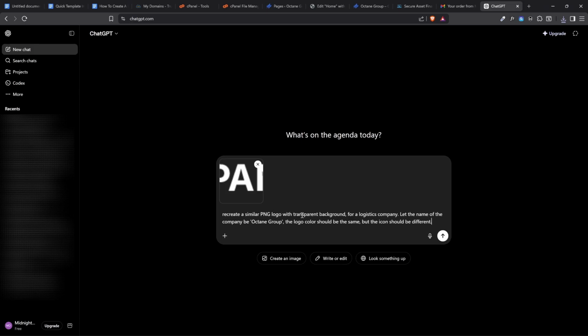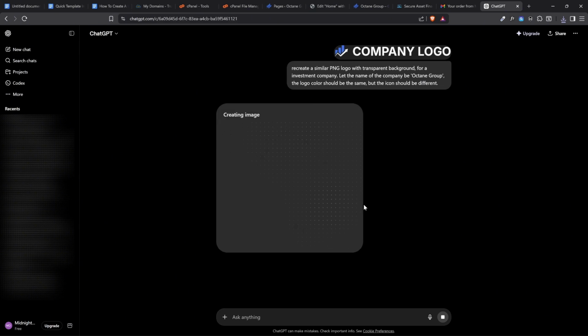Recreate a similar logo for this investment website, investment company. Let the name of the company be, you put the name you want to put here. The logo color should be the same, but the icon should be different. Okay, and then just run the prompt.